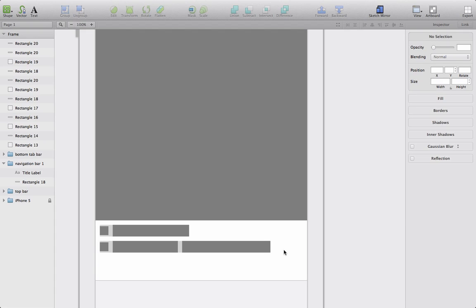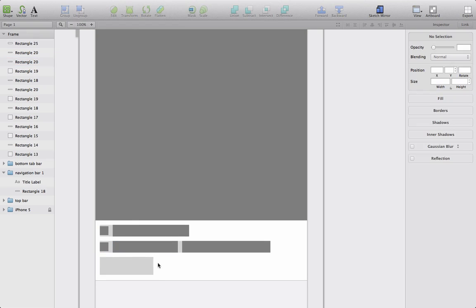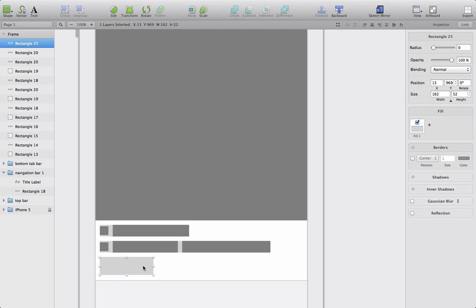So let's start by the background of the button. We'll draw a rectangle with a height of 52 pixels. Line it. We have 13 pixels between these two shapes, so we're good. The width doesn't really matter for now because we don't know how big the text will be exactly, but we can already position the icon.